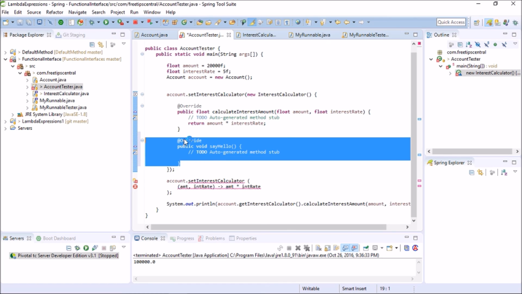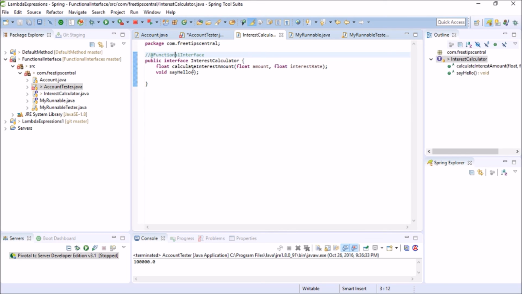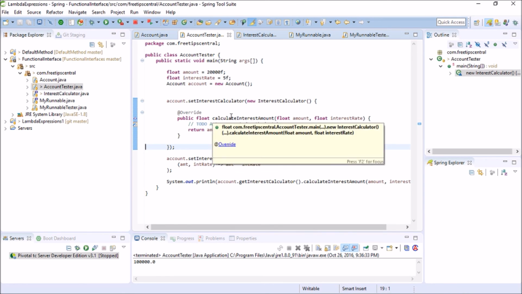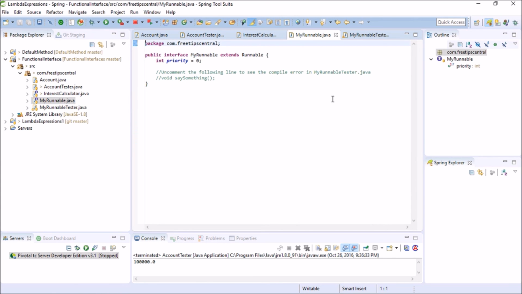So that is why what we need to do is go back to the InterestCalculator and remove this and uncomment the annotation. Okay, so now this is going to work fine. So this is how it works. Just before we wind up, one more little thing. I'm going to show something else.